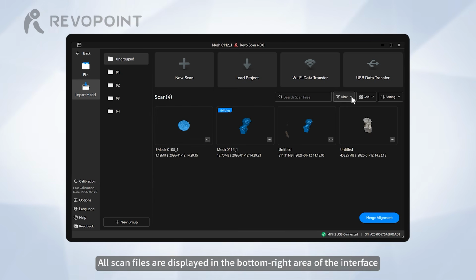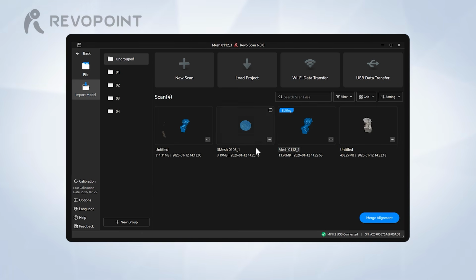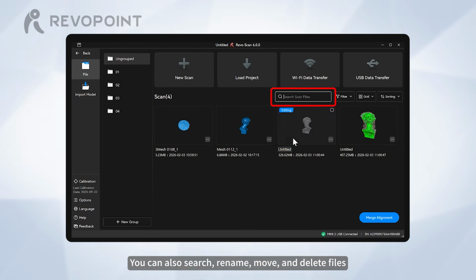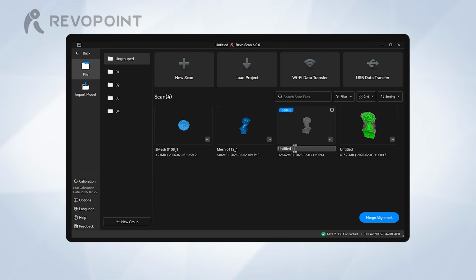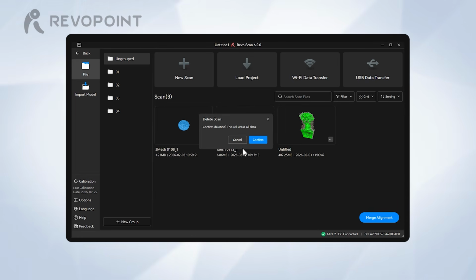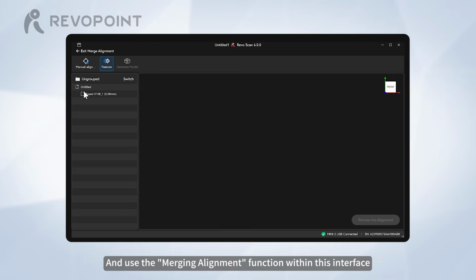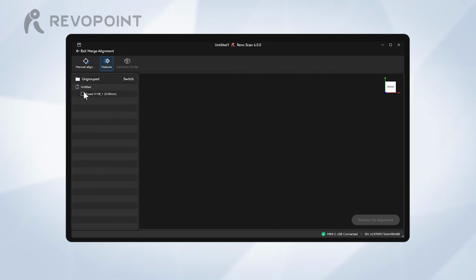All scan files are displayed in the bottom right area of the interface. You can customize your view with various filters, layouts, and sorting options. You can also search, rename, move, and delete files. And use the merging alignment function within this interface.